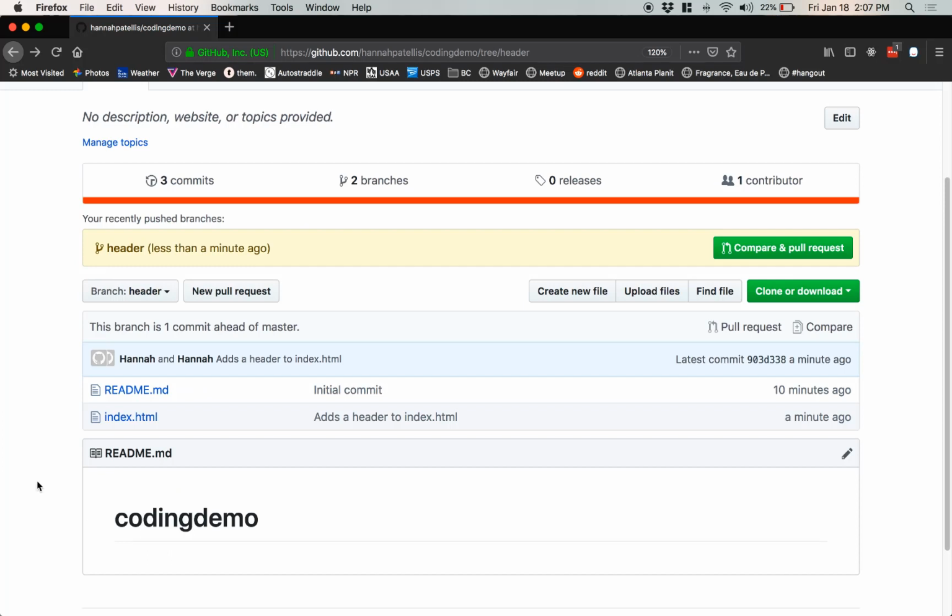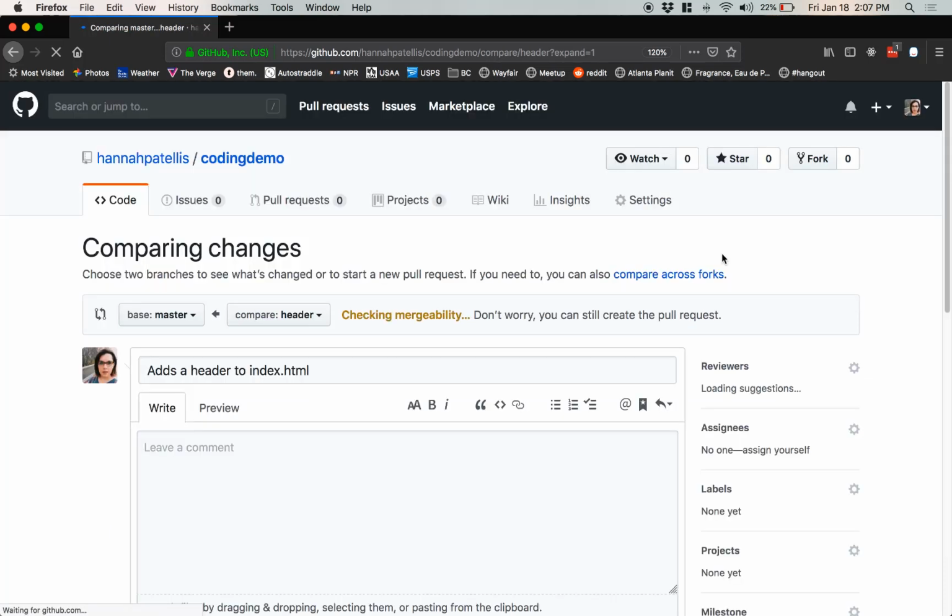So now I want to do what's called creating a pull request. So this is a request to take the code that's in a specific branch and merge it into the code in the master branch. So you'll see that I have this little yellow header that says the name of the branch, and then has this green button that says compare and pull request. I'm going to click on compare and pull request.